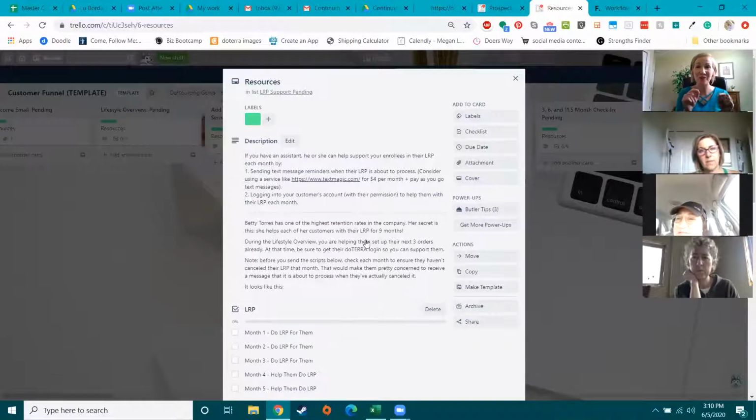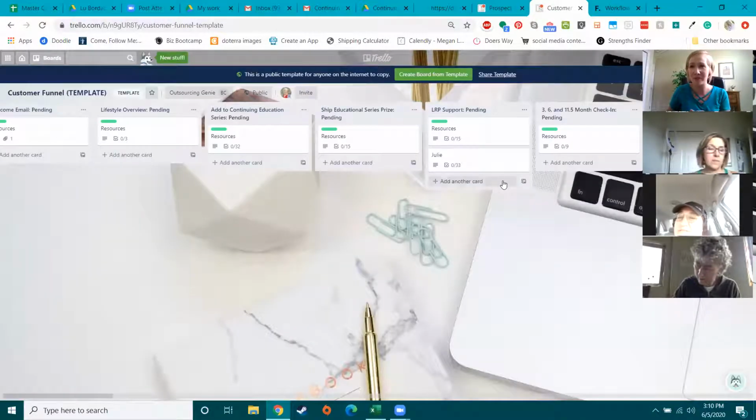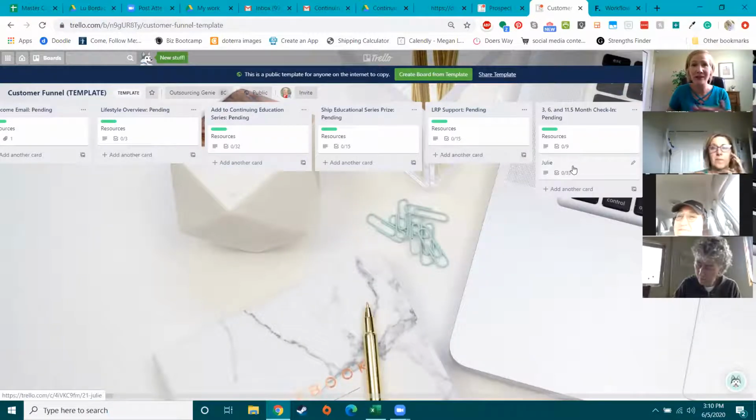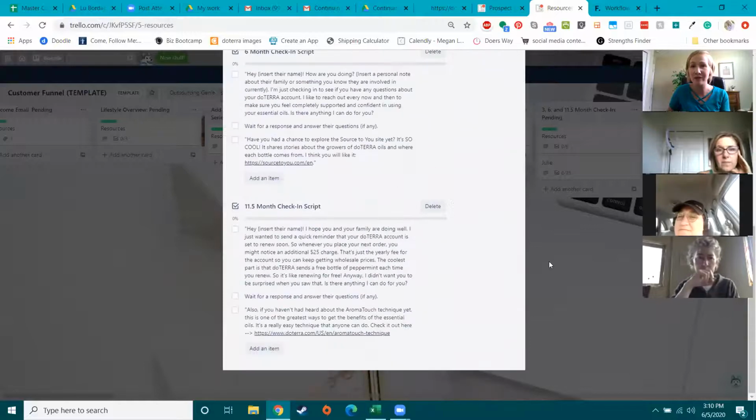And what Betty does is when she's setting up their LRP during their lifestyle overview, she only schedules these on like the 5th and the 10th of every month. So instead of all month long, she's like, oh my gosh, I'm helping everybody with their LRP all month long. She's only doing it on the 5th and the 10th. That's the only days that she has them scheduled, so she's not doing it all the time. So that's the genius of the LRP support and how your assistant can jump into that process. And then again, just like in the past one, you're going to do the 3, 6, and 11.5 month check-ins.